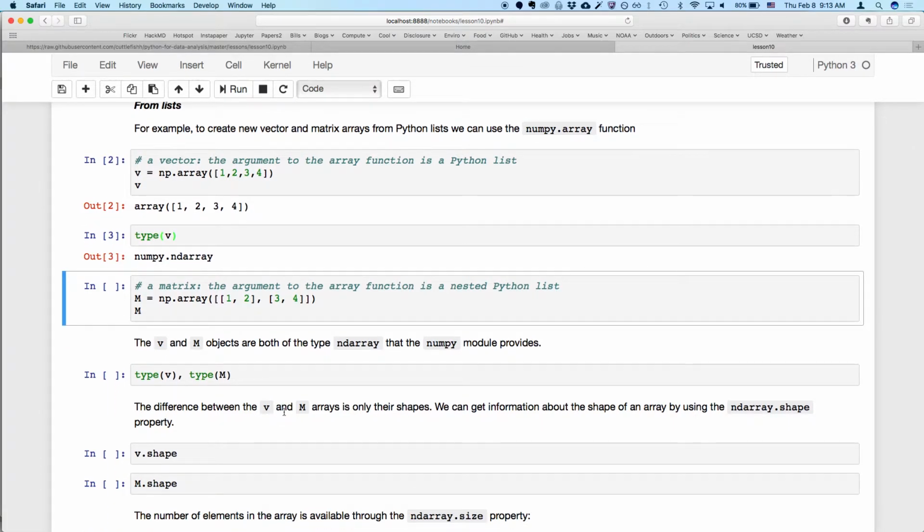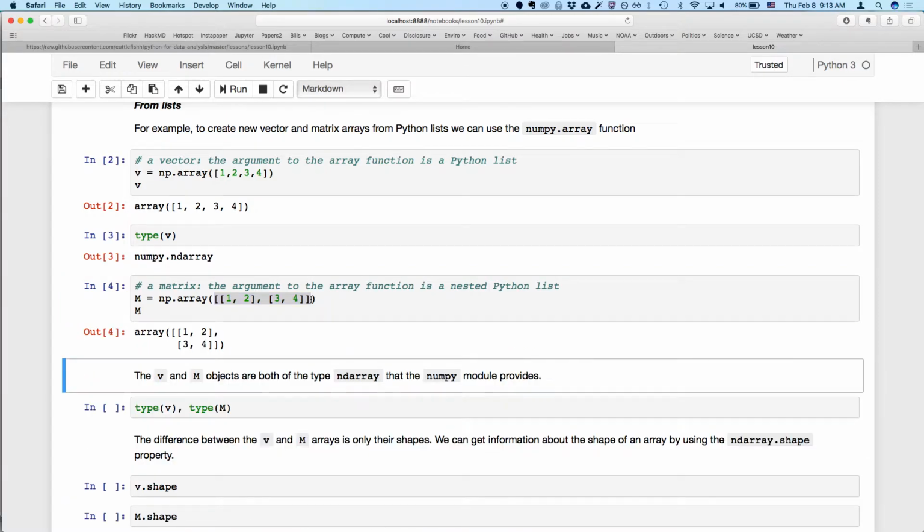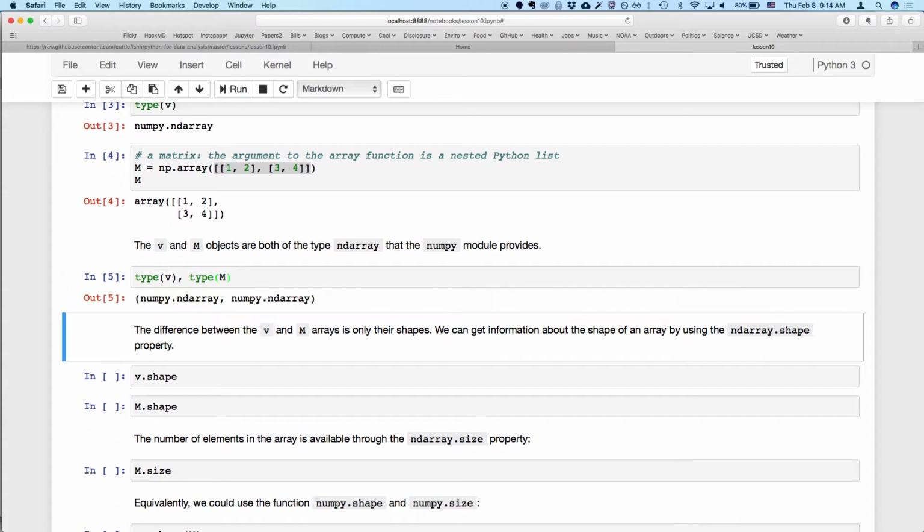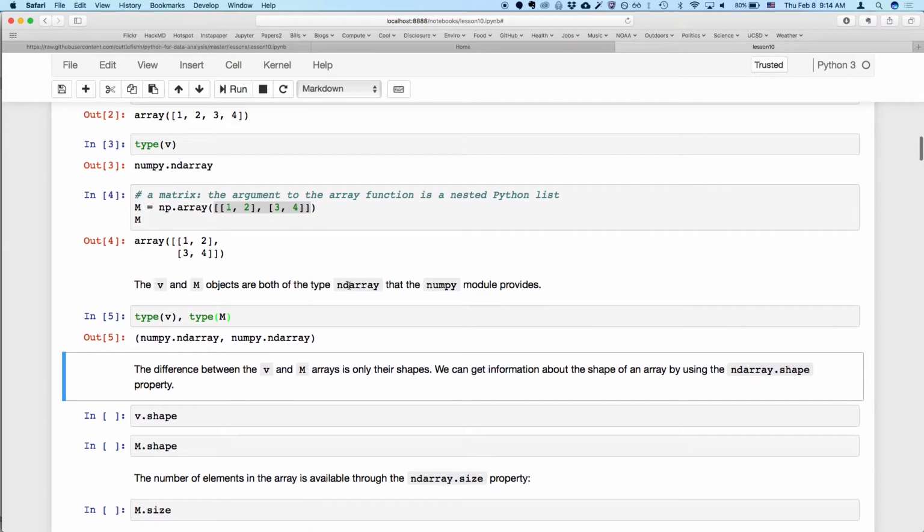So we can make a matrix, which is just a two-dimensional array, and we can do that by passing a list of lists that has this matrix-like shape, and we can see that it gives us an array that's a two-dimensional array.